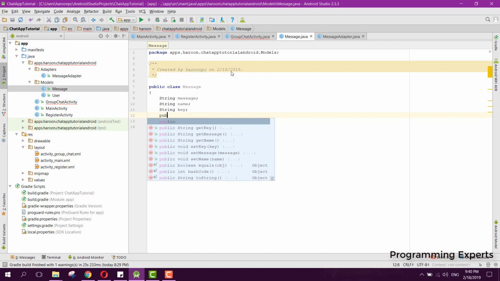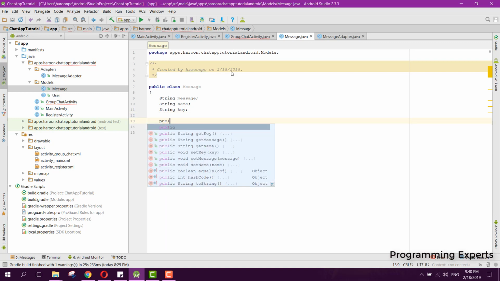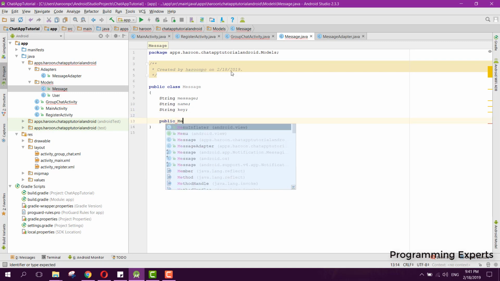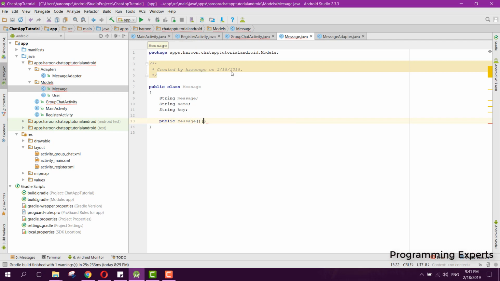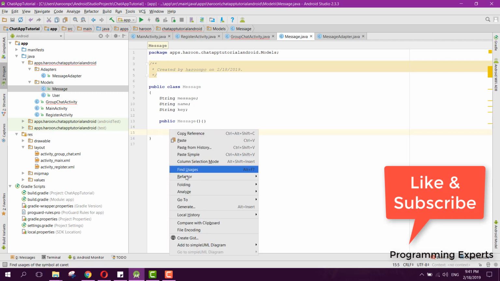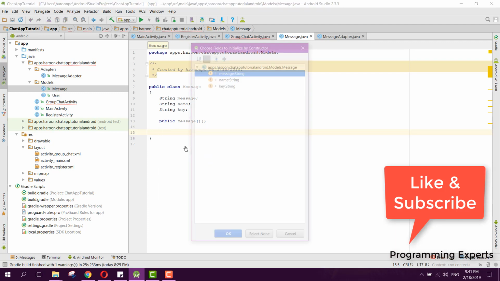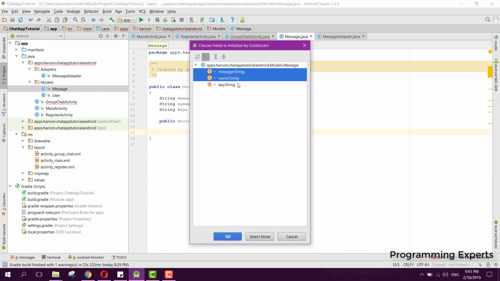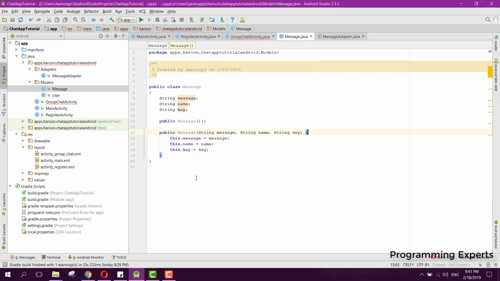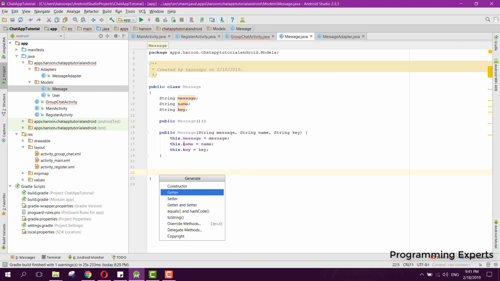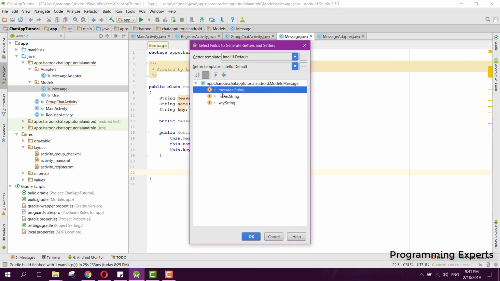Alright, then we will have an empty constructor for our message, so we can say public message, the default constructor, as well as the getter and setter. Here we can generate the default constructor, the constructor for these 3 items, and after that we can have the getter and setter. So here we have this getter and setter.